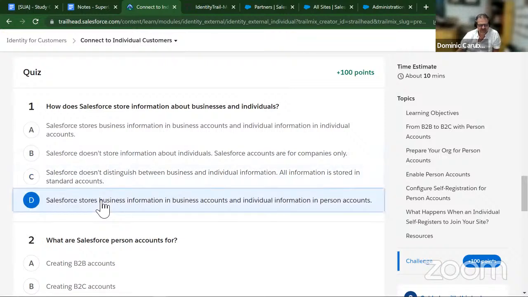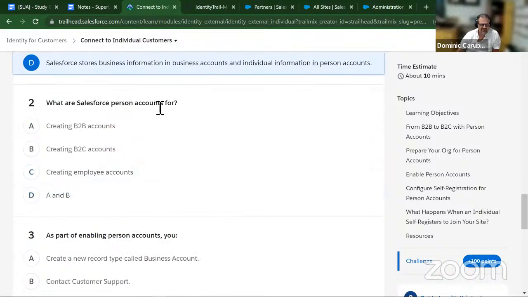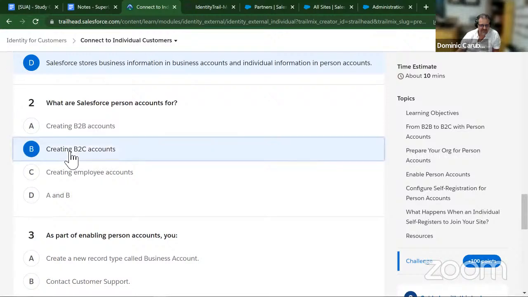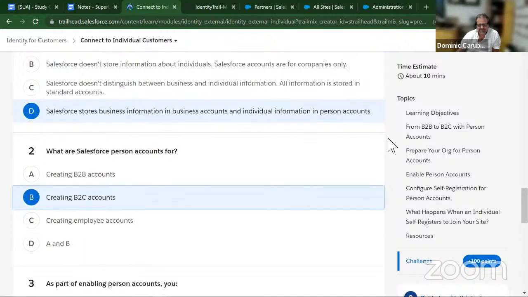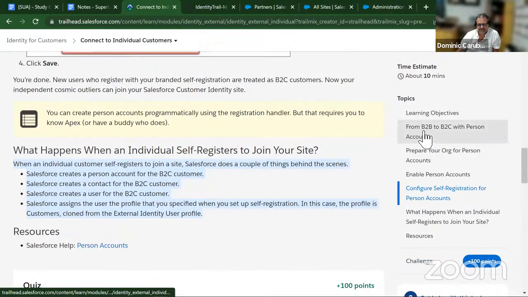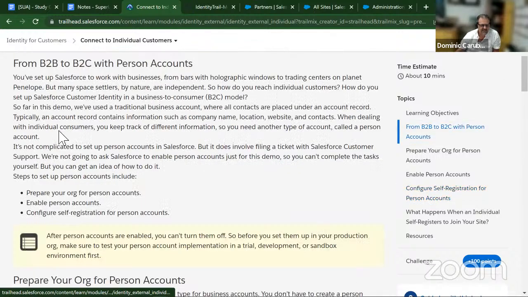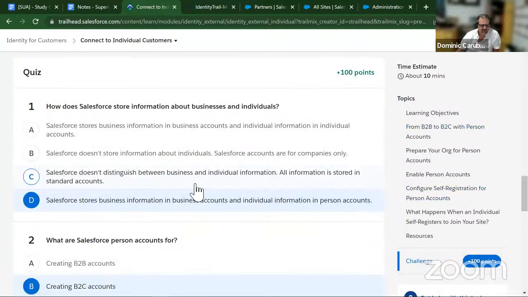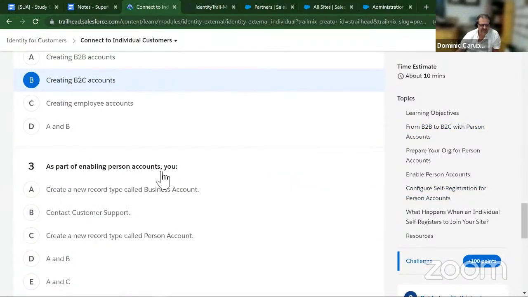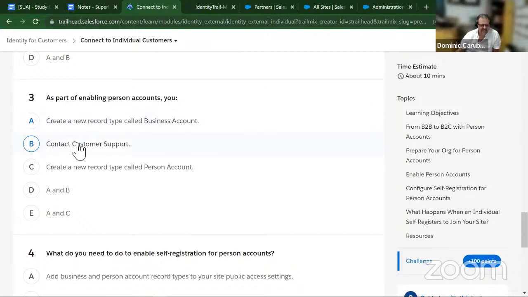Ridiculous question number 1. How does Salesforce store information about business and individuals? Salesforce stores business information in business accounts and individual information in person accounts. What are Salesforce person accounts for? Creating B2C accounts, and that's it. Let's see. Nope, that's right. I'm hoping it's right. As part of a person account, you contact customer support.